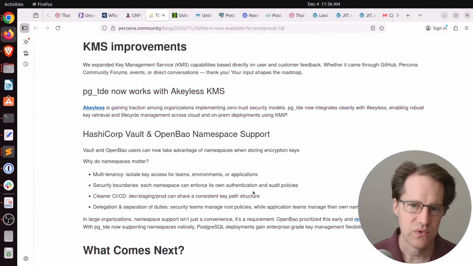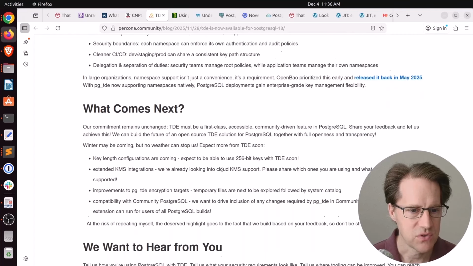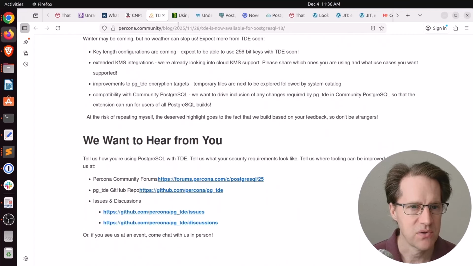Again, you can't use this with Community Postgres yet. Basically, you have to use the patched version of the Percona distribution. But they've added some additional key management services with it as well. So if you're interested in that, you can check out this blog post.